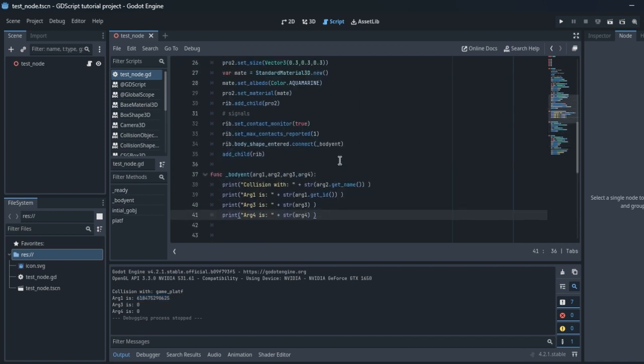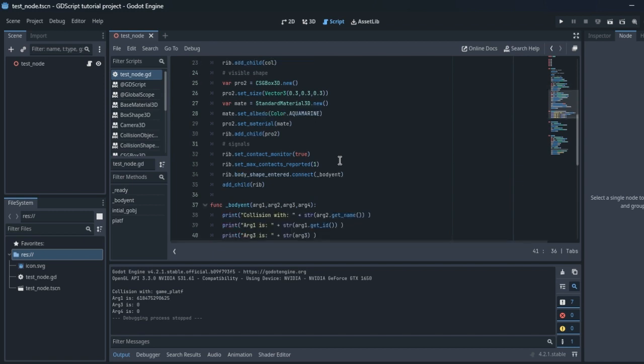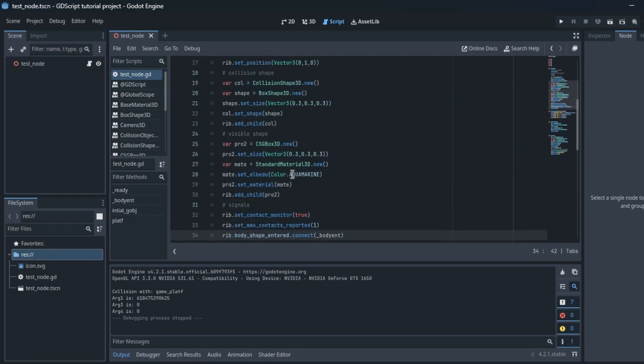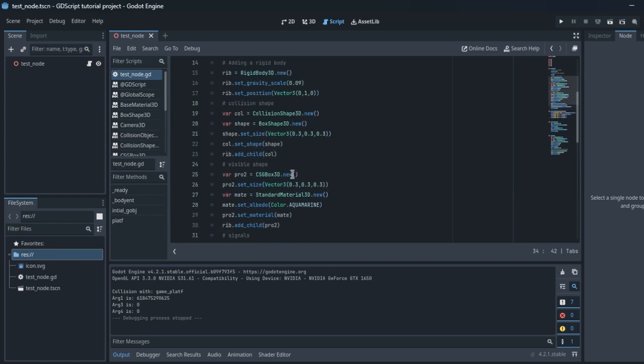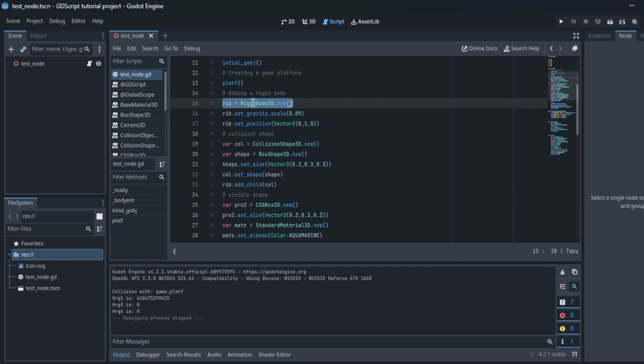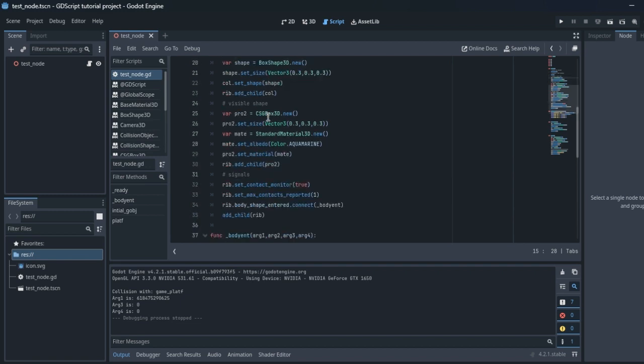So what we need to do is add some kind of body shape entered signal, which will detect any body shape entered to the rigid body. This body shape entered signal can be added via connect to some kind of function, but only for rigid bodies. So we are talking about rigid bodies which are created here, as you know.